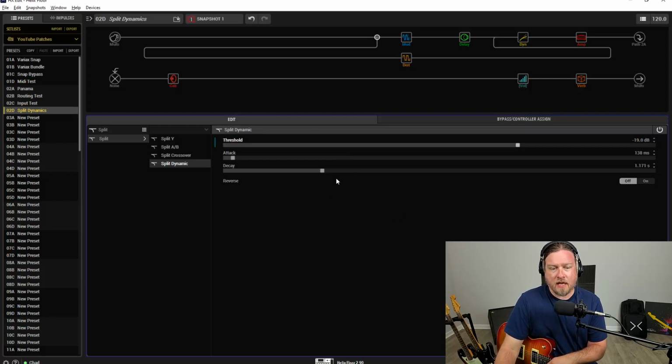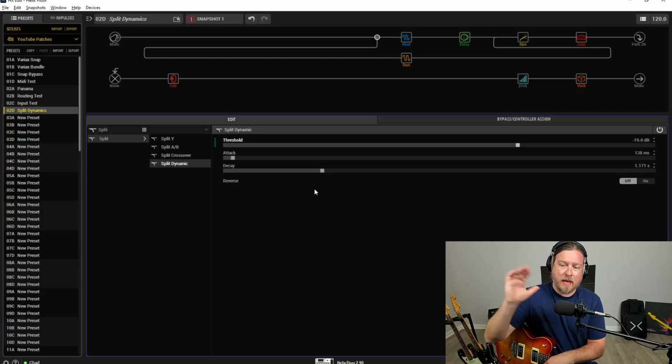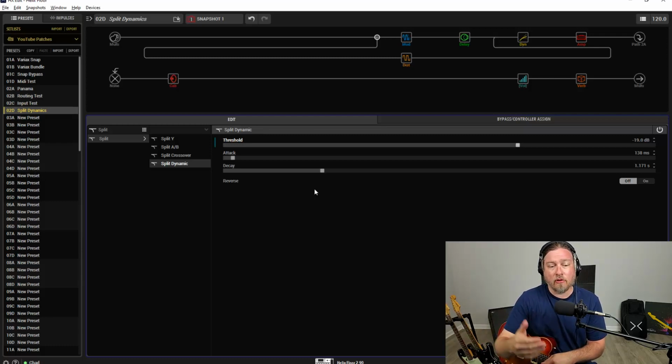The decay, if I'm understanding it correctly, is how long, once you go back across the threshold, like if you cross into the distorted path and soften up your attack, that time value is how long it takes to decay back into the top, or how long you'll hear the path you were just on fade away. So a shorter time would mean it would stop sooner, a longer time means it kind of fades. The reverse switch is just that. It would flip which path is on either side of the threshold, so to speak.